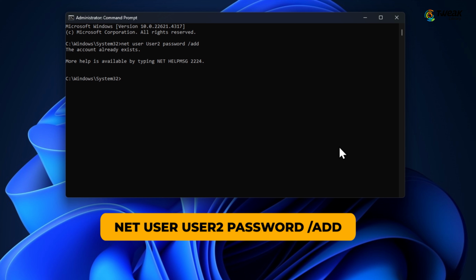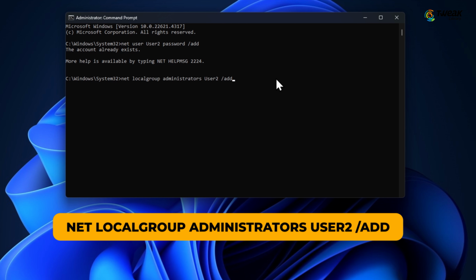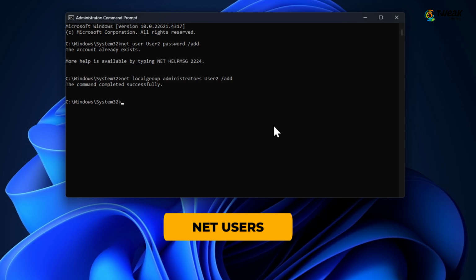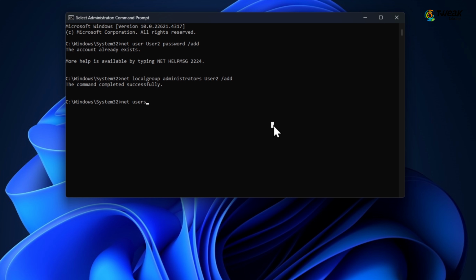You'll see a new user account named User2. This means the new account is created successfully. Now, restart your computer and log in with the new User2 account. Your Settings app should work fine now.